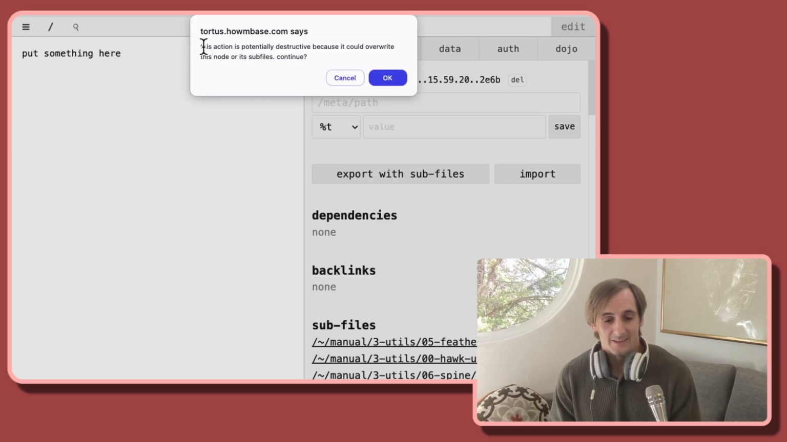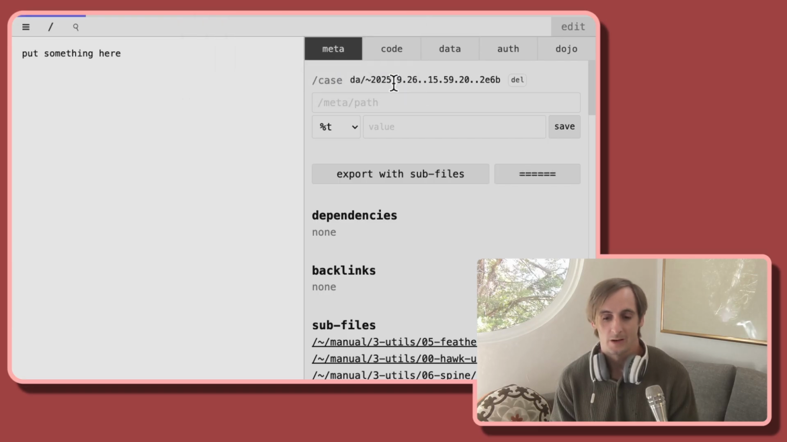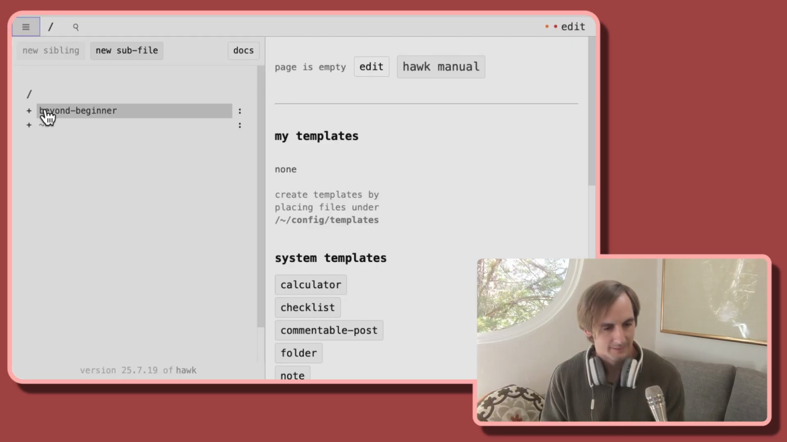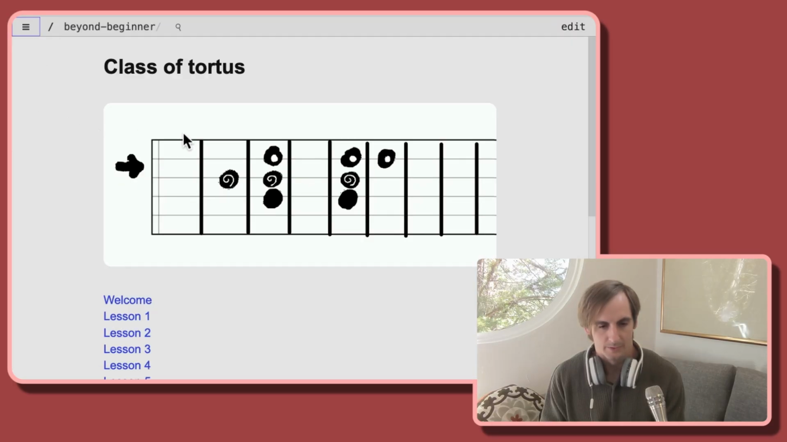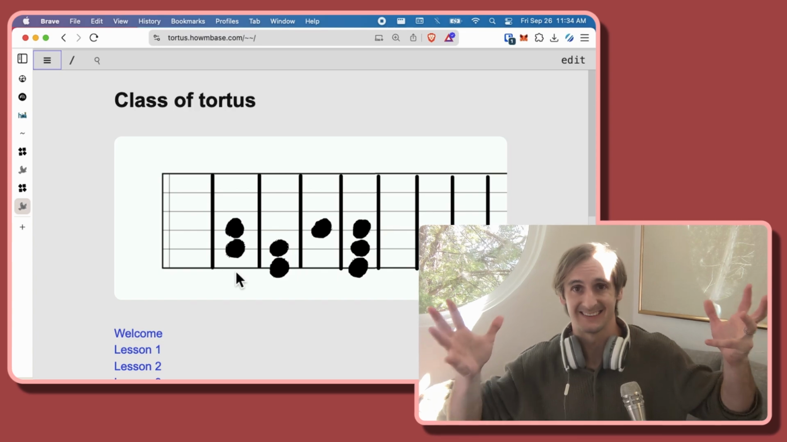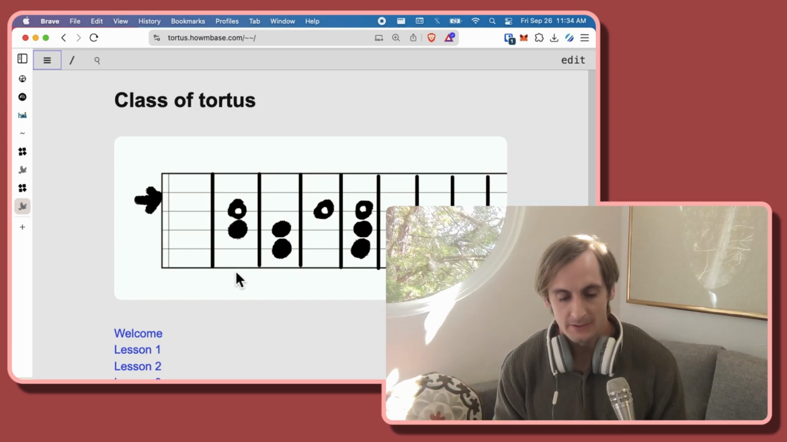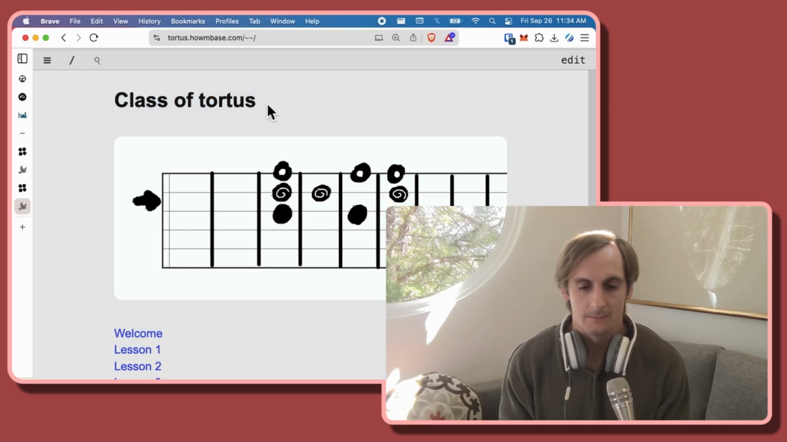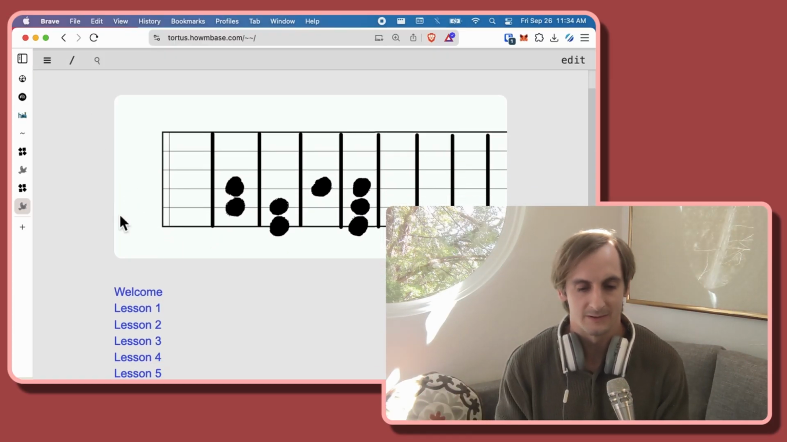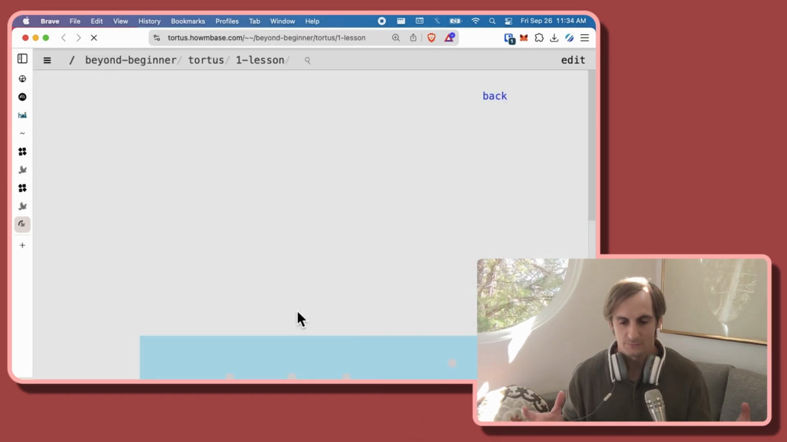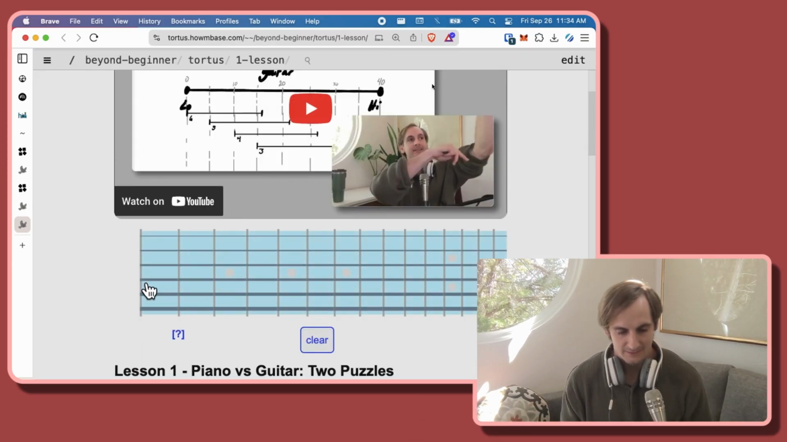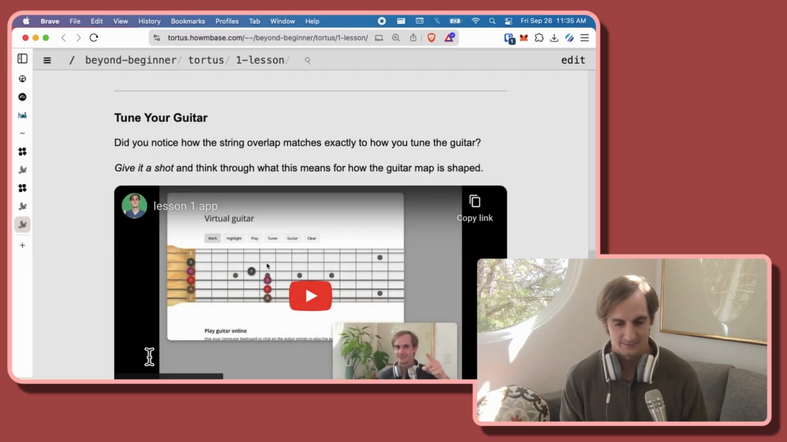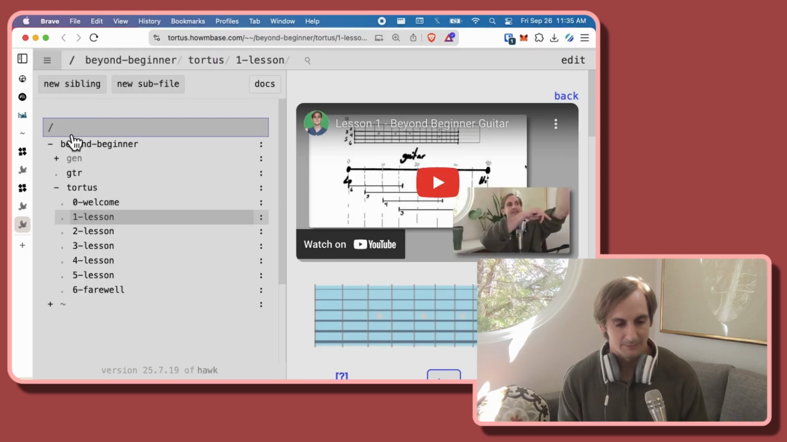And then you get a nice little warning, like this is potentially destructive. It overwrites things. And you're like, I don't got anything to lose. Blammo. Fantastic. I had to do a little bit of magic here, but now on the front page of your Hawk is the hub world of Beyond Beginner Guitar. I have this little image, the first lessons. I have this guitar. But yeah, there it is. It is good to go. But I'm not done yet.